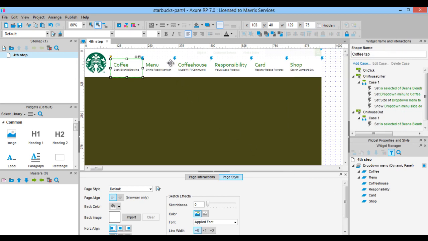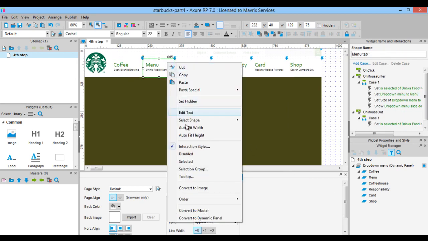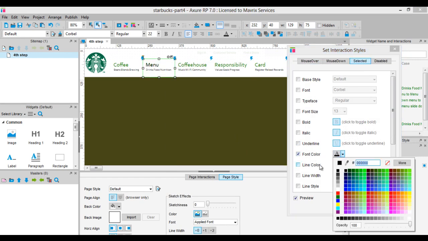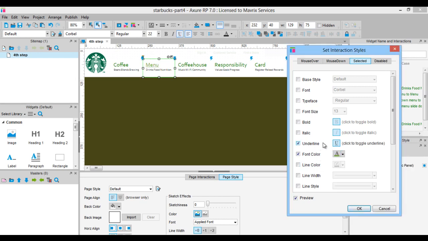Now choose the menu tab and do exactly the same. The same goes for Coffee House, Responsibility, Card, and Shop tabs.